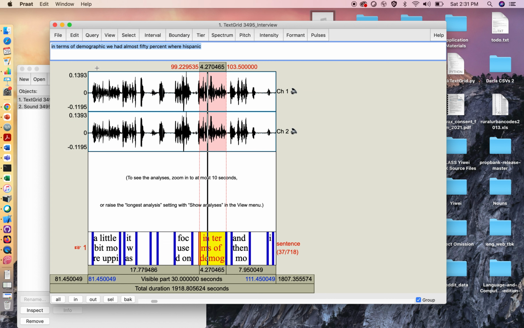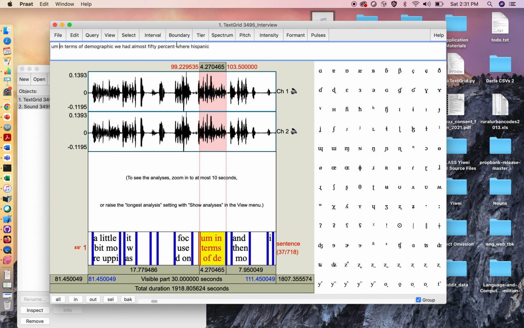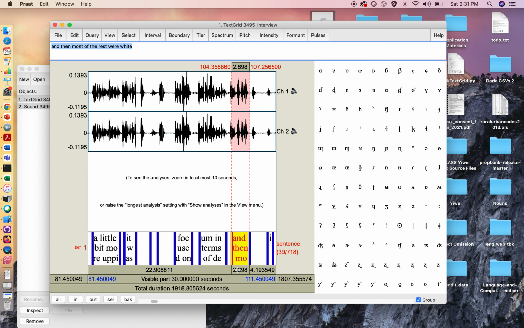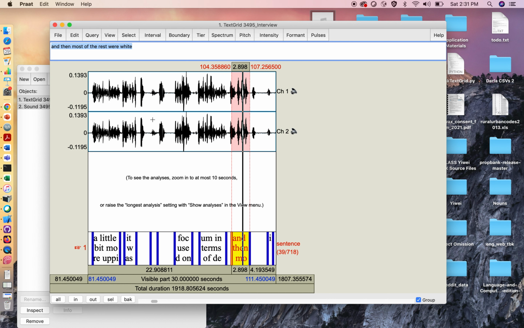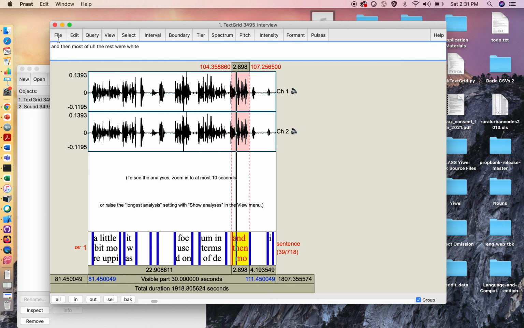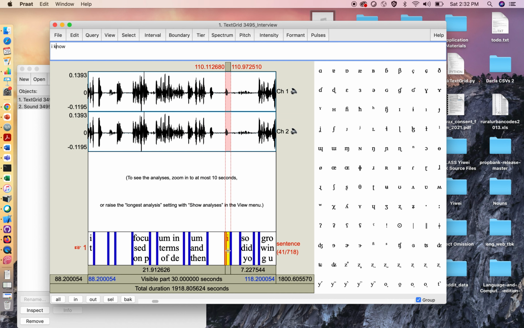In terms of demographic, we had almost 50% were Hispanic. So I'm just correcting a few errors here. I'm adding in the word "and." And then most of the rest were white. Praat is just being weird, that's just a Praat thing. Okay, cool. So I'm adding in these filler words.